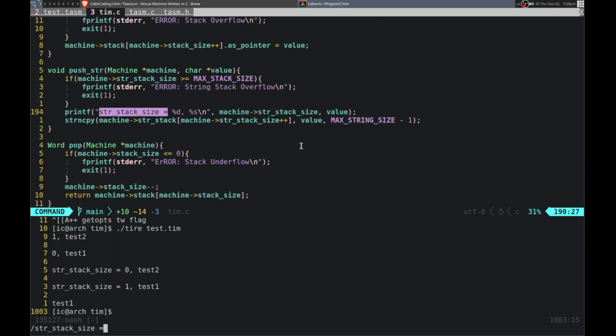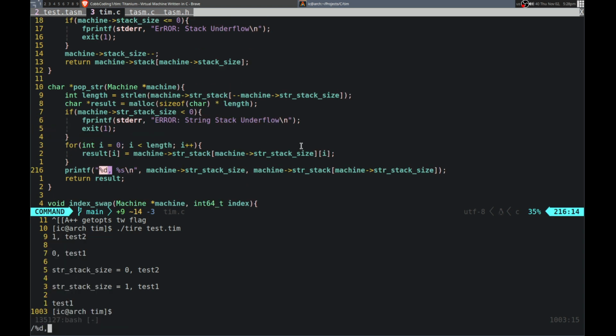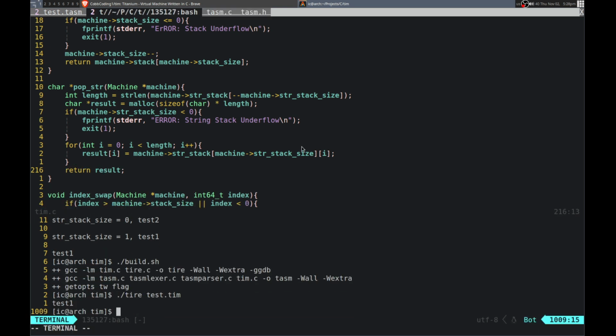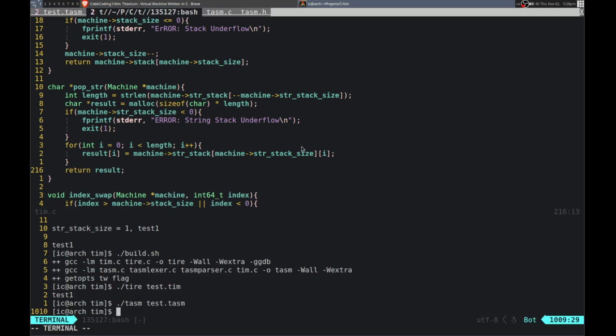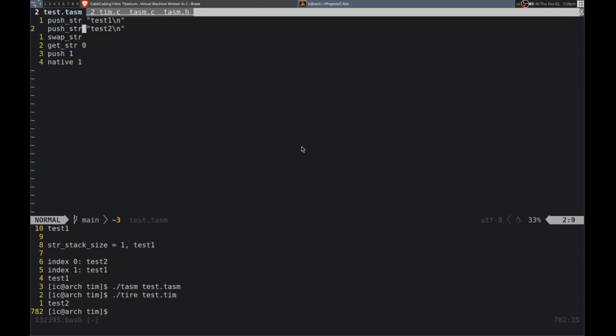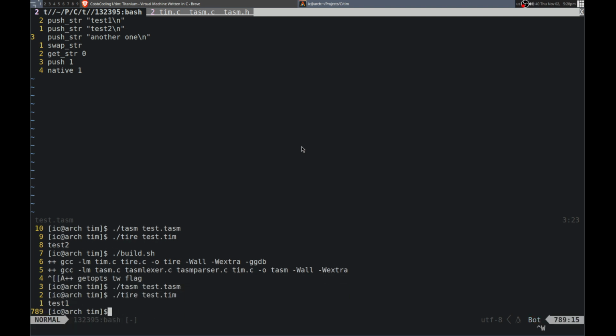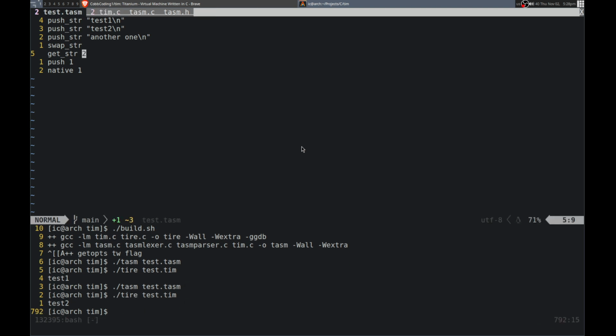String stack size equals, yeah, I can get rid of this one. And then %d, and yeah, right here we can get rid of that. There we go. And now it should all be working, hopefully, as expected. So test 1, and then make sure that still works. Test 2, perfect. And then push str another 1. And then asm entire, okay, and then make this 2, and it should be S2. Alright, perfect. So that seems to be working now.